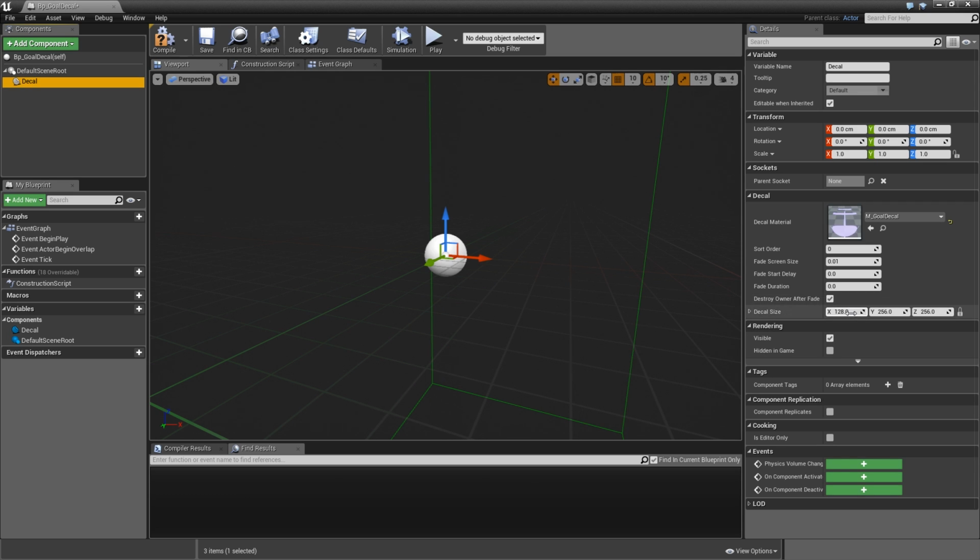Also, we will modify the decal size. So let's uncheck the locker here. X will be something like, let's say, 70, and Y and Z will be 35. Another thing we want to do is rotate it in Y by -90 degrees, so it faces downwards. Otherwise your decal won't be displayed correctly.